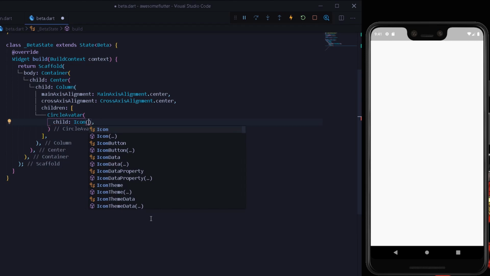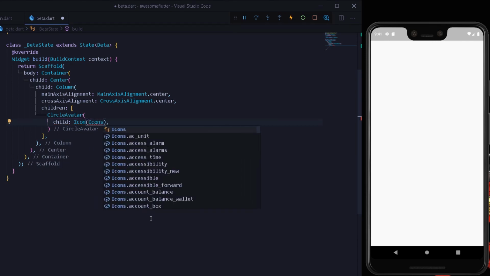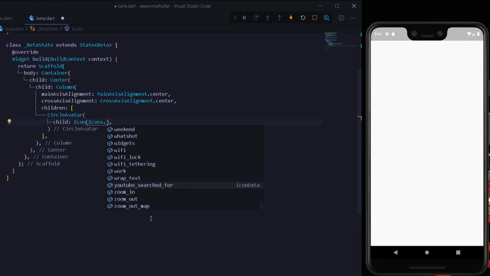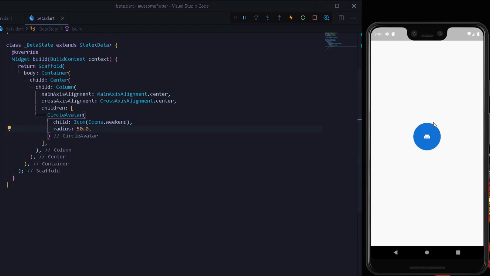Now this CircleAvatar will simply have a child. We can have a child to be an icon. Let's say Icons dot, we can have anything. We will leave weekend for now. We can have a radius for our circle avatar, let's say 50. Press Ctrl and S. Now you may see that a new icon has appeared here. We can also manipulate this icon with a background color. Let's say a color. Cool. So we have our new icon here.